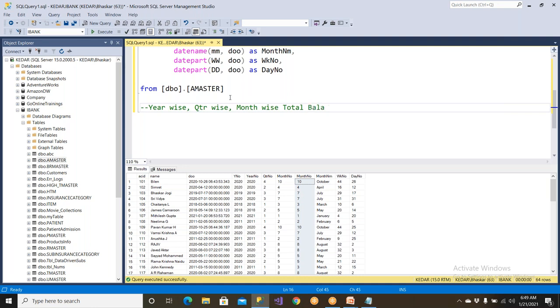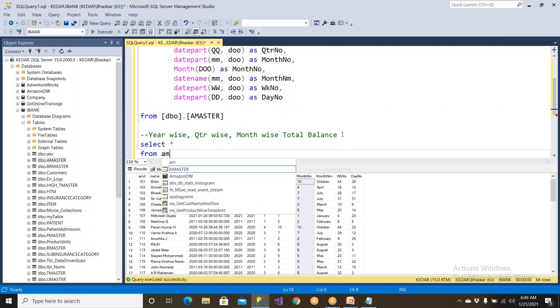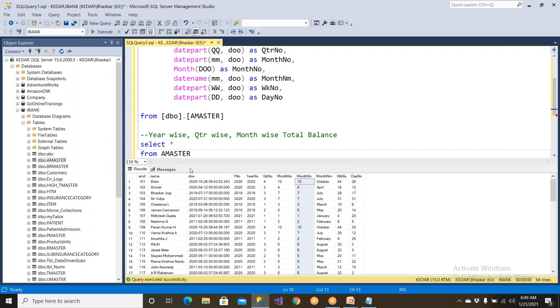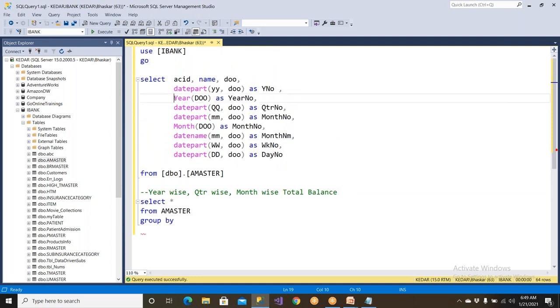So here we have a balance column, right? So when I say year wise, you have to apply the GROUP BY clause, right? So let me go and say SELECT star from the account master table. Now let us use GROUP BY. In the GROUP BY, what I need is year wise. Year wise means I can use this or this. Anything is fine. So this will give you year wise data, but without alias, comma, quarter wise data.